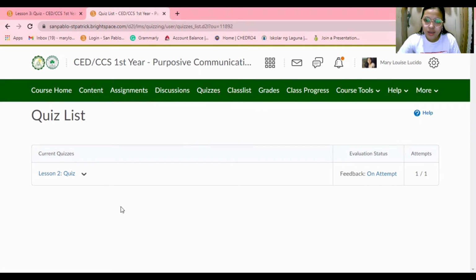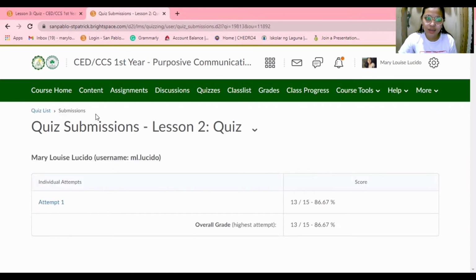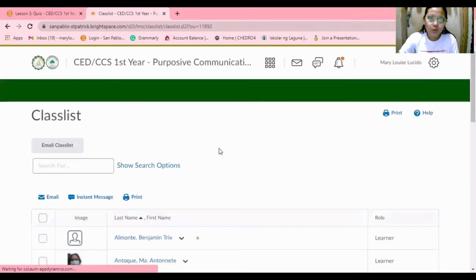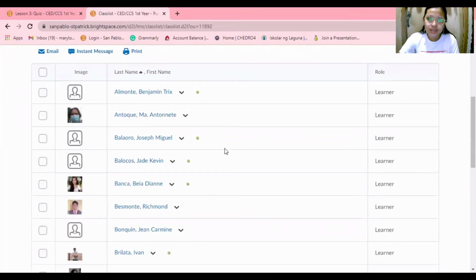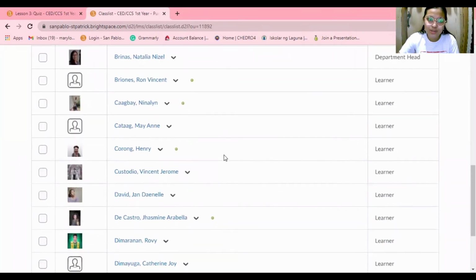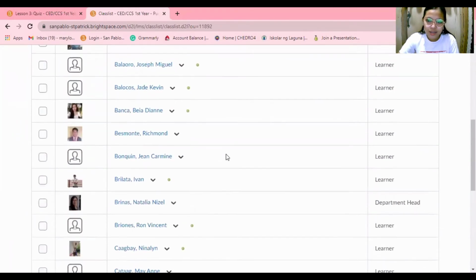Then for this one, it was already checked by my teacher, so it has already the evaluation status feedback on attempt because it was already returned by my teacher. I'll just see when you click the feedback, your score. Then for the class list, this is where you're going to see all the list of students enrolled and also the teacher and also the department head.